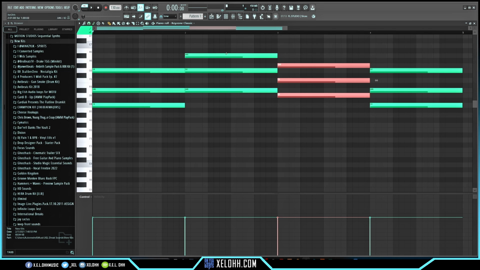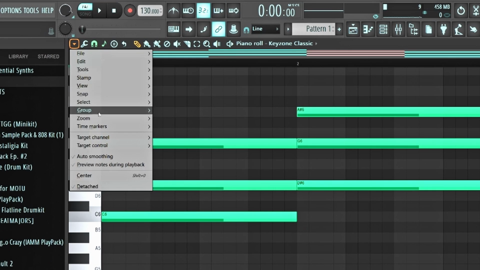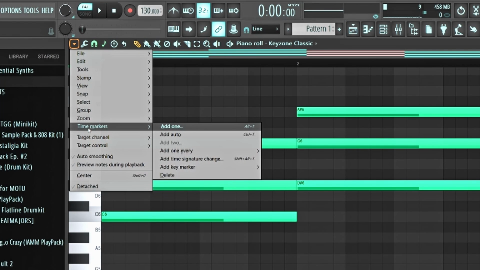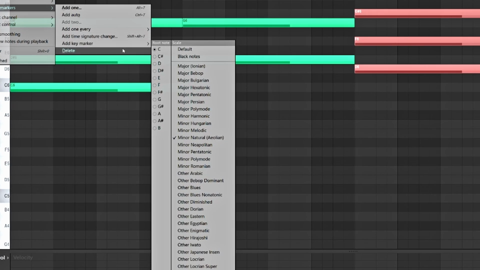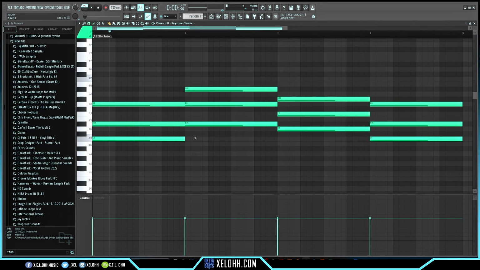Another feature that they added inside here was the option to add markers. So I'm gonna go right here to where it says time markers, and I'm gonna go to add key marker. So now I can go in here and set different markers for different places. So if I wanted to do like this other Arabic one, right? So click on that. Now these notes are no longer gonna stay in the same place.